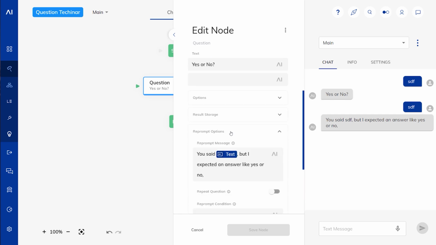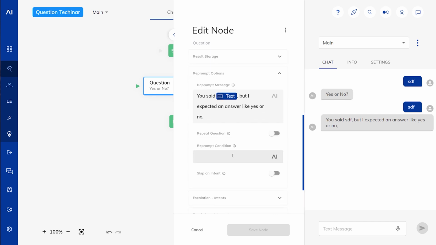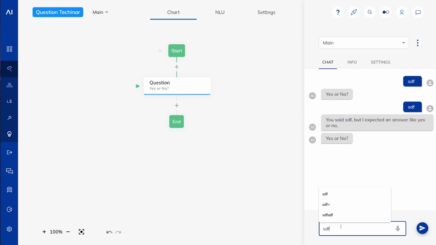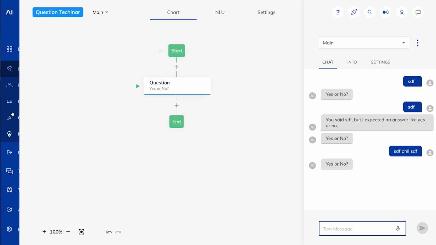We also have something called reprompt conditions, where we can add a condition, and only if this is true or the reprompt condition is empty, the reprompt will be shown. So for example, here we could say, if the input text includes the word Phil, then we will show the reprompt. Or let's do it the other way around. If the input text does not include the word Phil, we'll show the reprompt. So we go in, we give an incorrect answer, and we're getting the reprompt. Now, if I say something with Phil, we're not getting the reprompt. So that's how the reprompt conditions work.